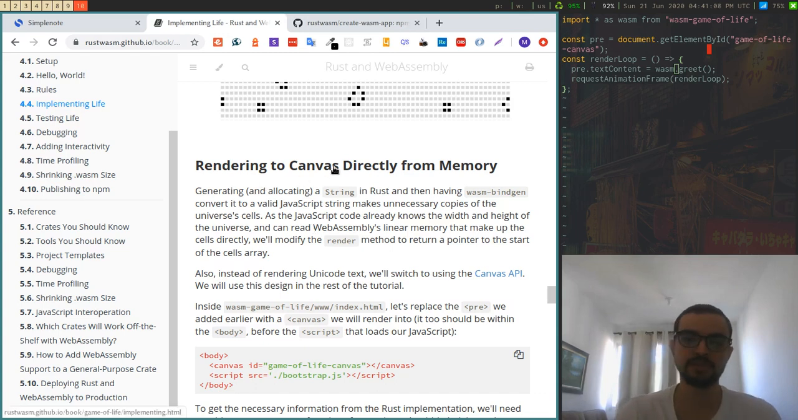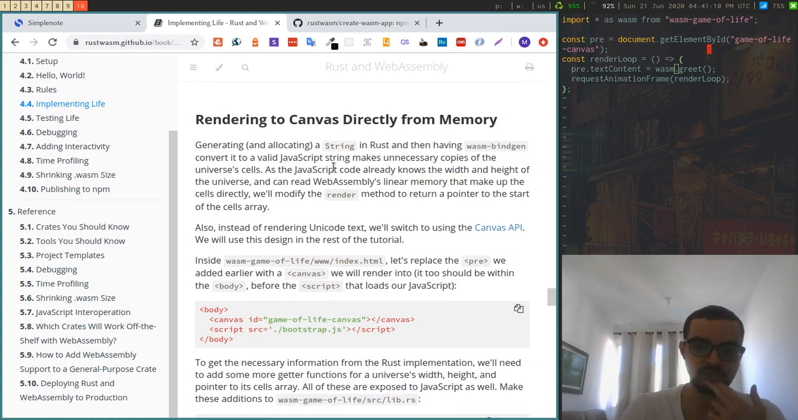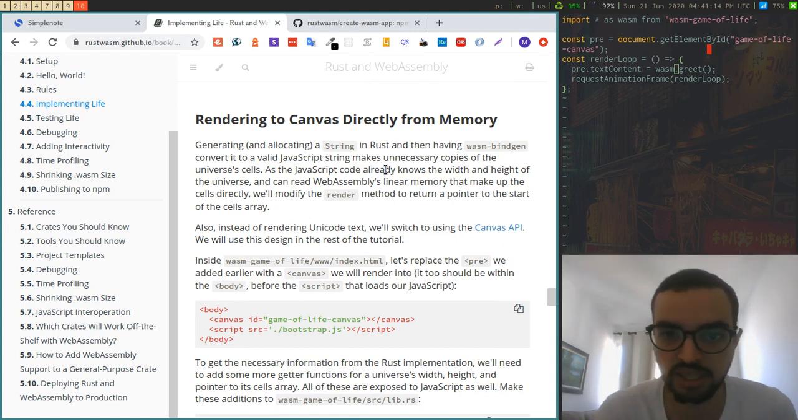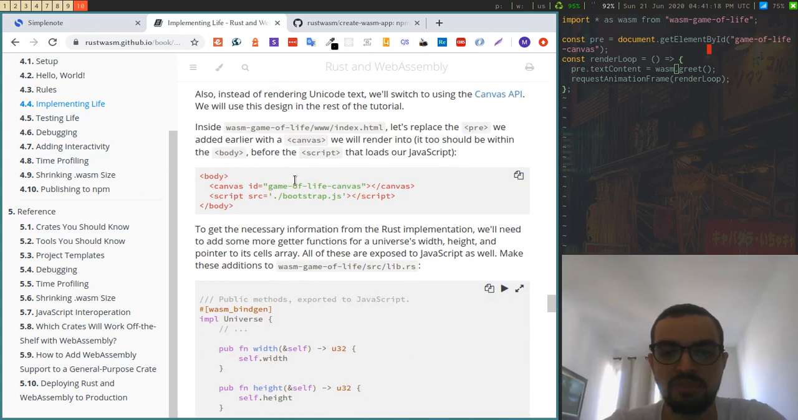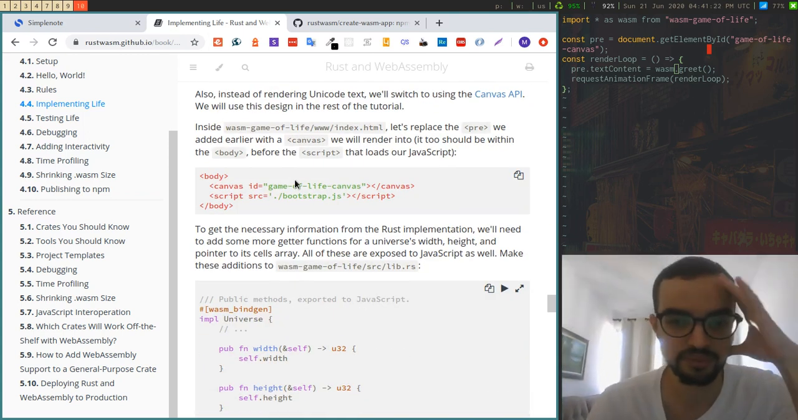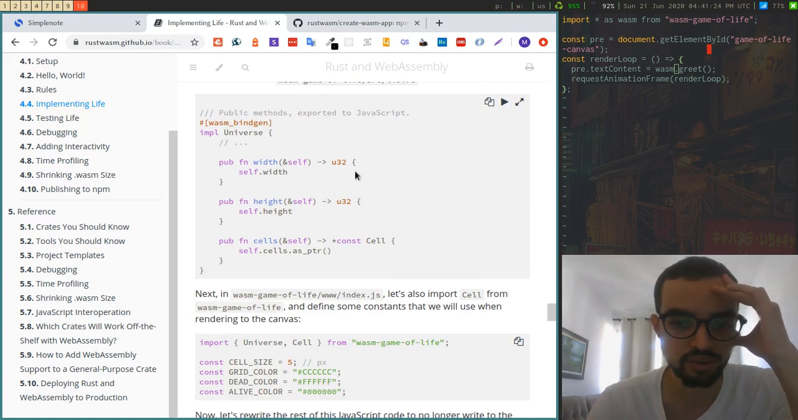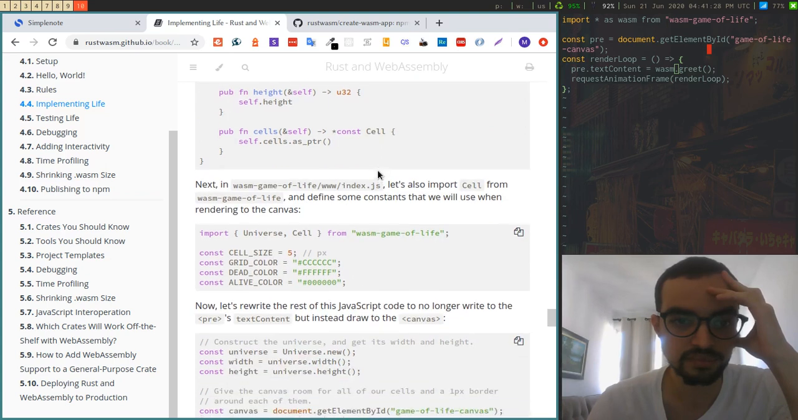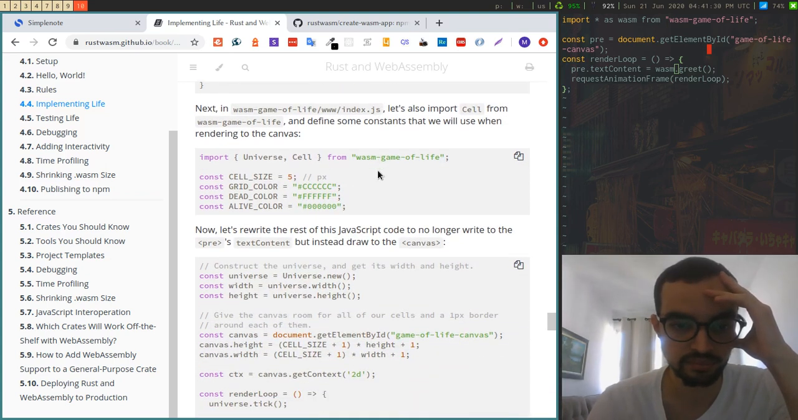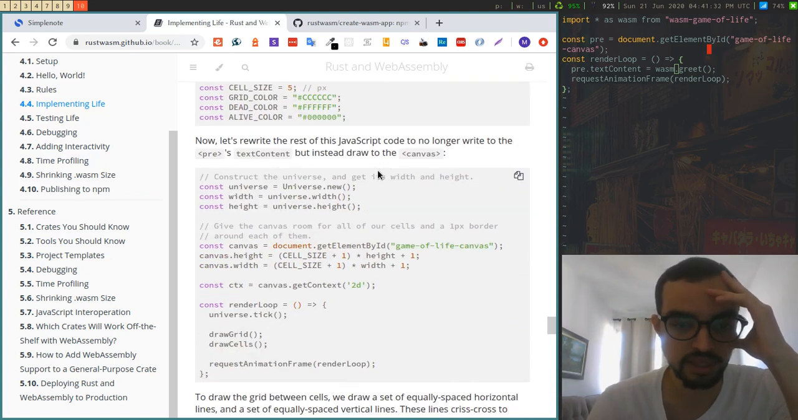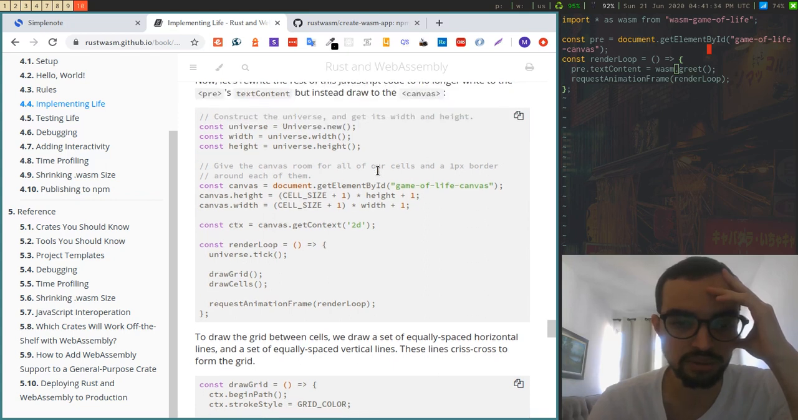Rendering directly from memory. Generating and allocating a string in Rust, and then having wasm-bindgen convert it to a valid JavaScript string. But I already read this. I still don't know how he writes.